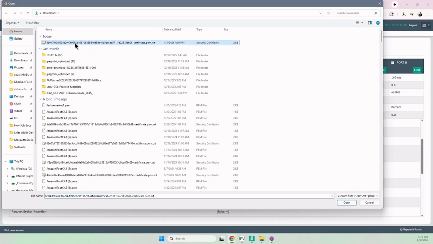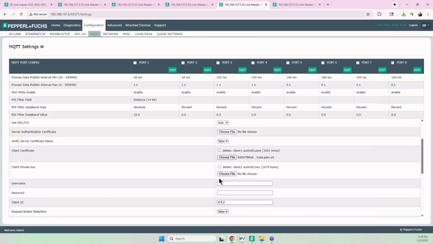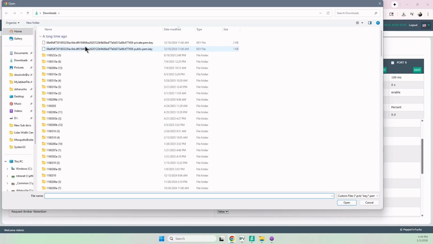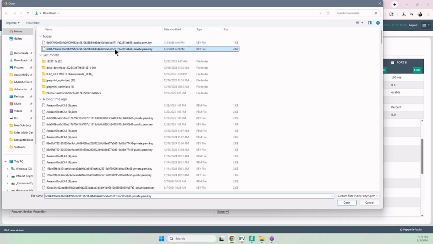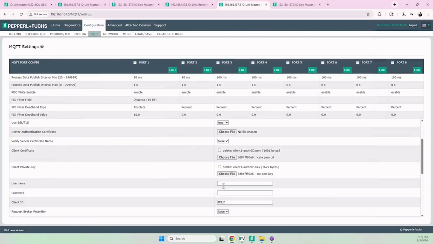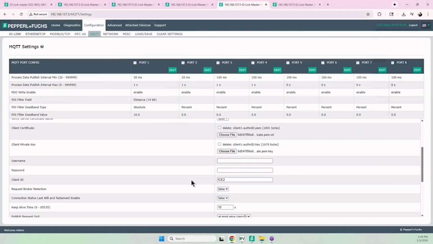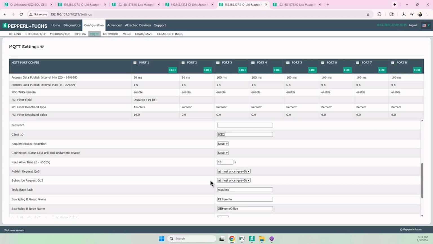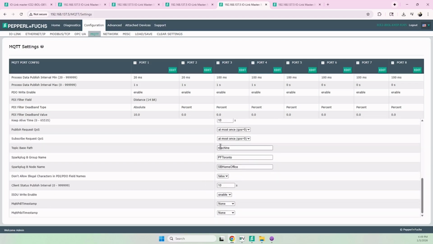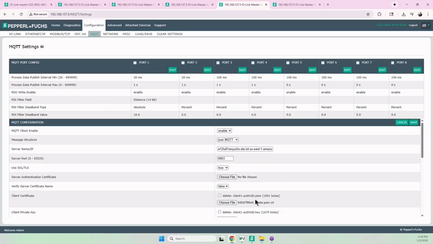Selecting that. And the second thing is my private key. Make sure the private key is the key which was provided by AWS. That's selected. My client ID is correct. I'm going to just keep it that way. You can change it if you want. The base topic path, I'm also going to keep as machine, but you can change it as you require. I'm going to save it.